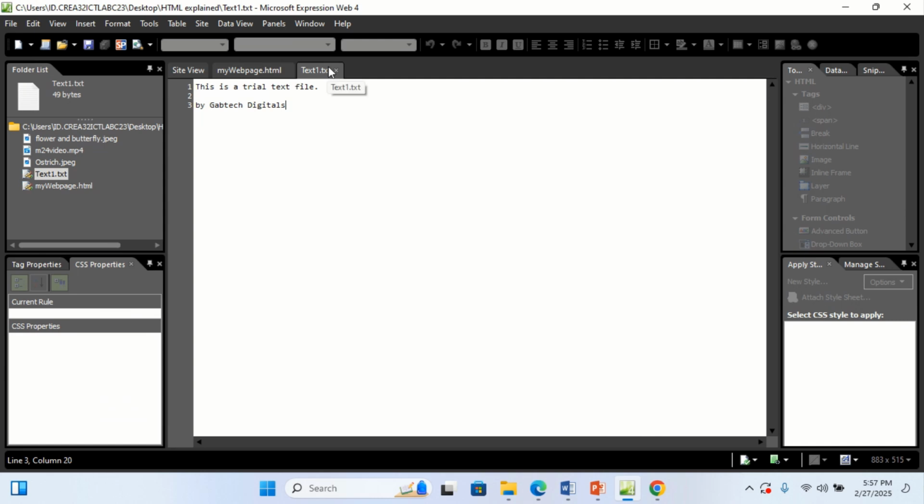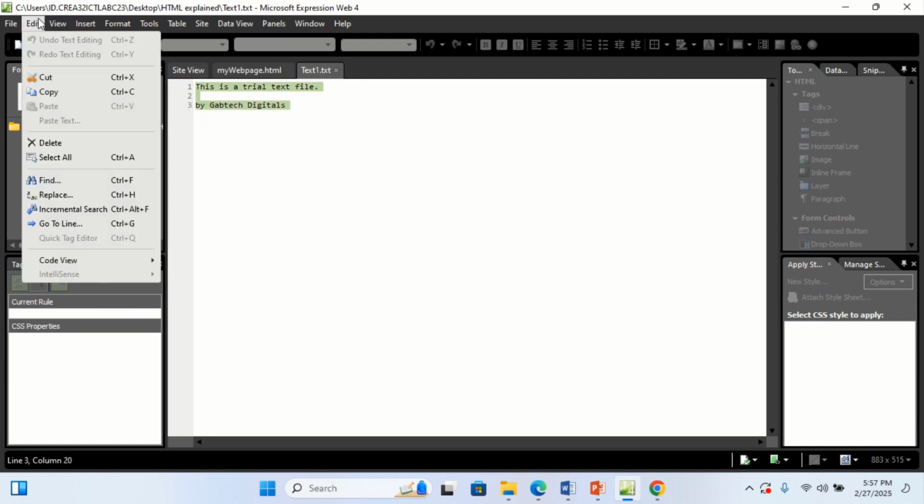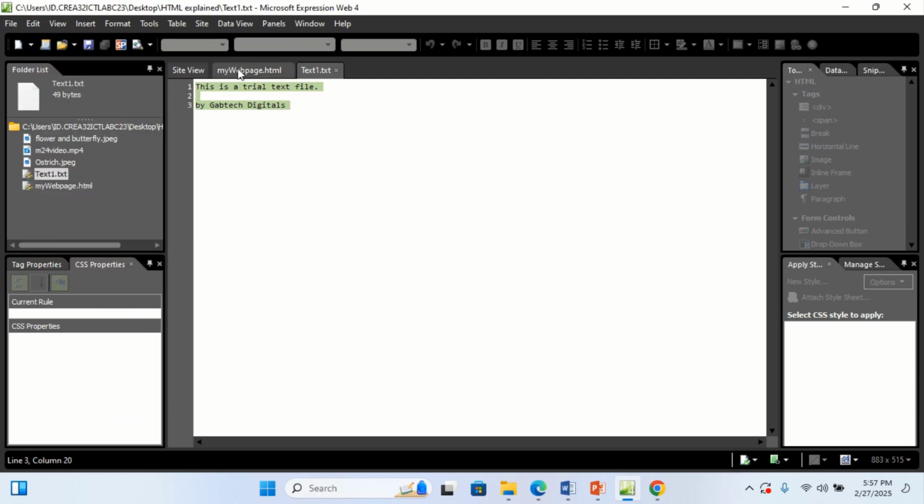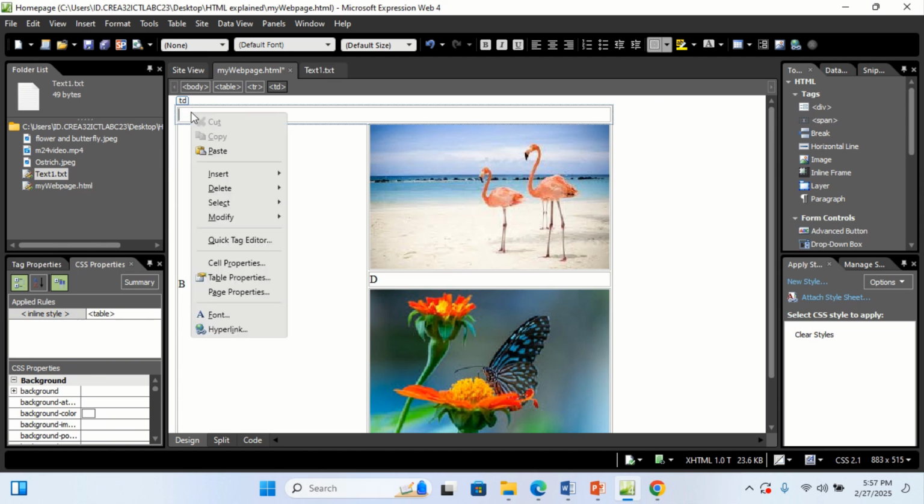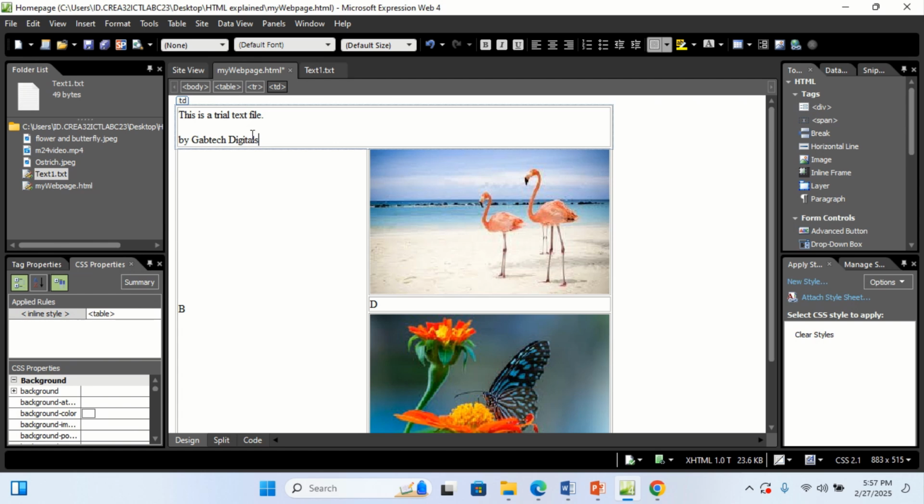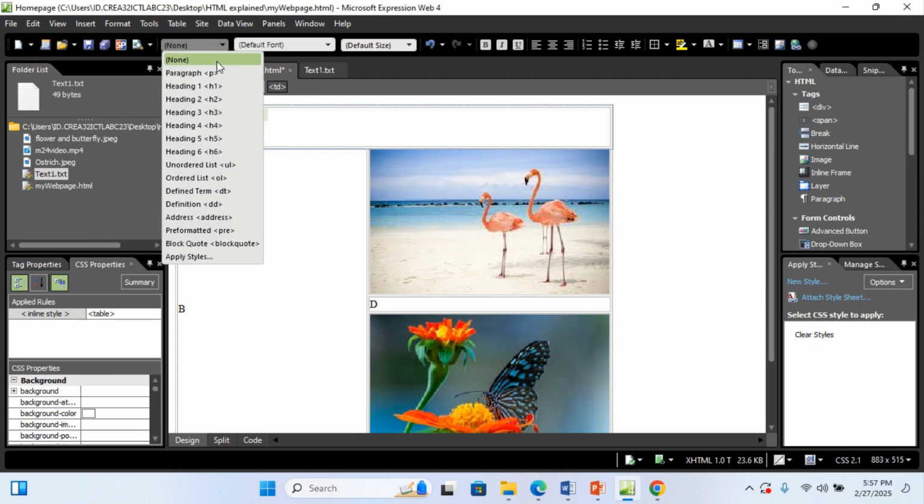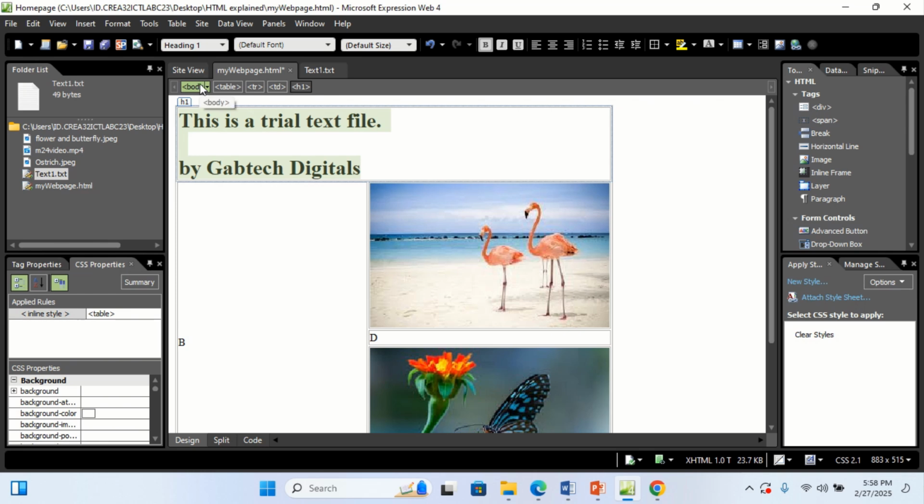When I open, it's opening in a new tab, so I select all, I come to edit, select all. After selecting all, I say copy, then I come back to design view and use it to replace this A. I remove A, then I come here and say paste. Can you see it here? After that, if they want me to make this one maybe heading 1, I'll make it heading 1. If they ask me maybe I should center align it, it's something I can center align here.